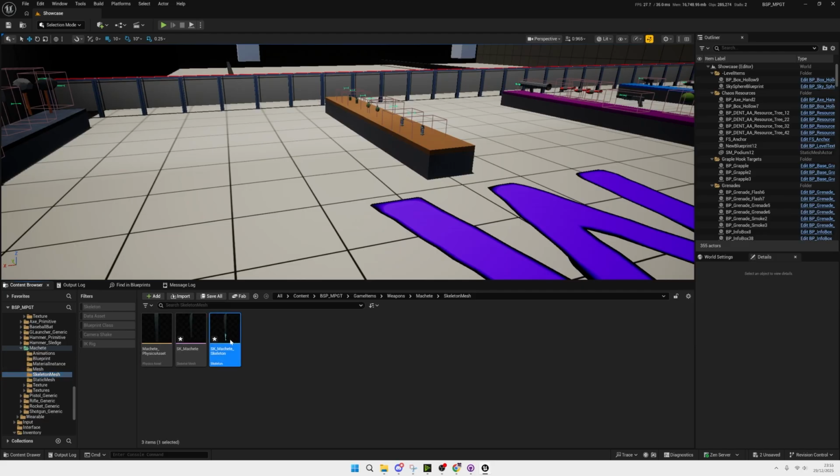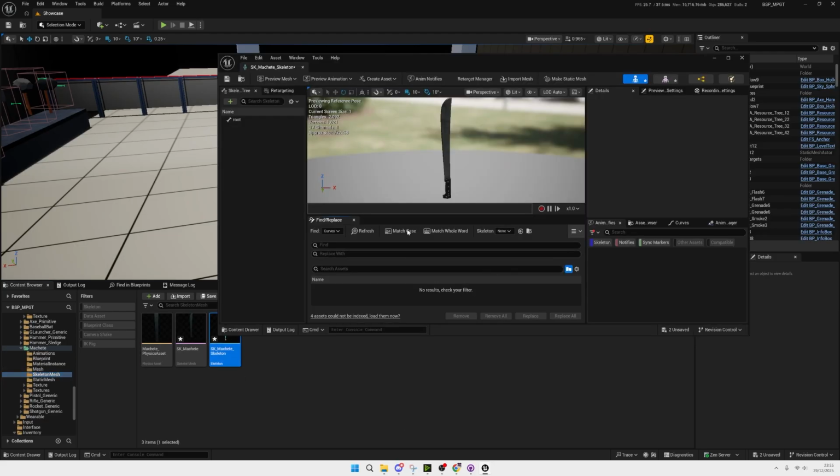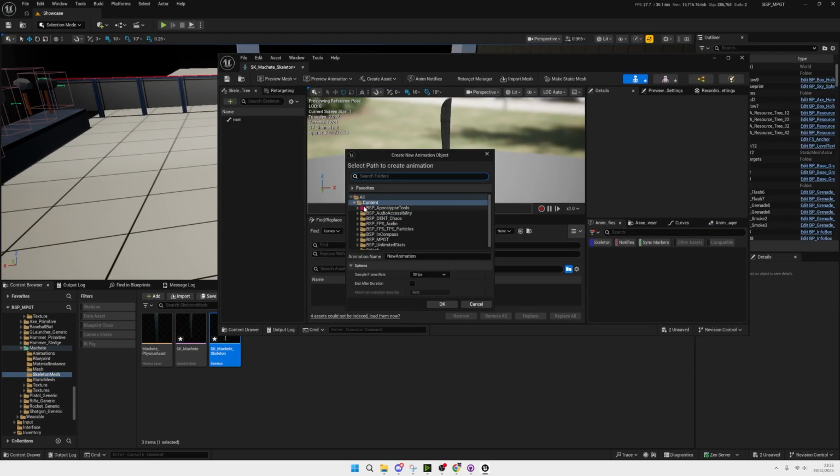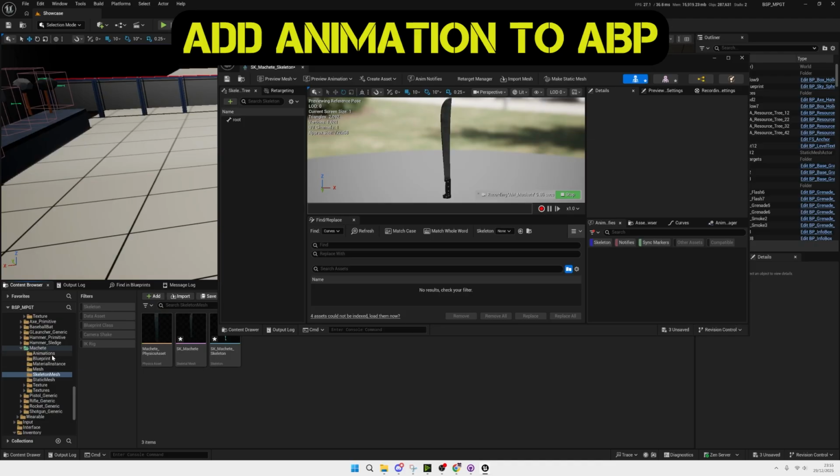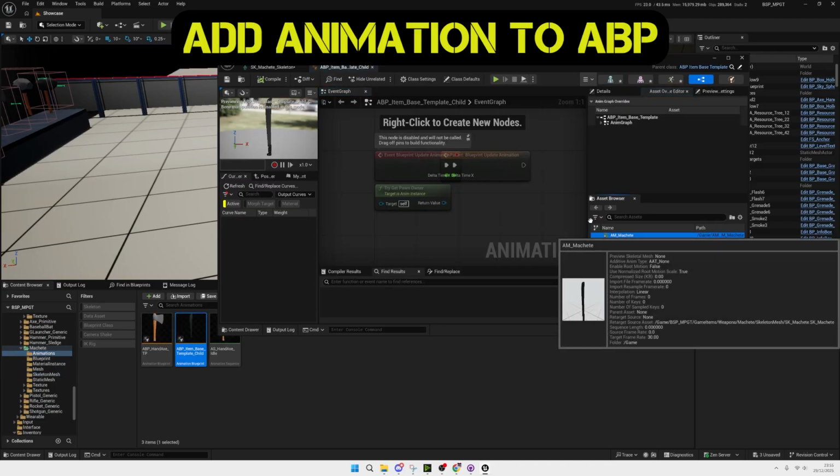So we just need to make an animation now. So we open up the skeleton mesh, hit record, select the folder that we want, and give it a name. As soon as we press OK, it's going to start recording. Just going to leave this here, and we'll worry about organizing this at another point in time. Excellent.